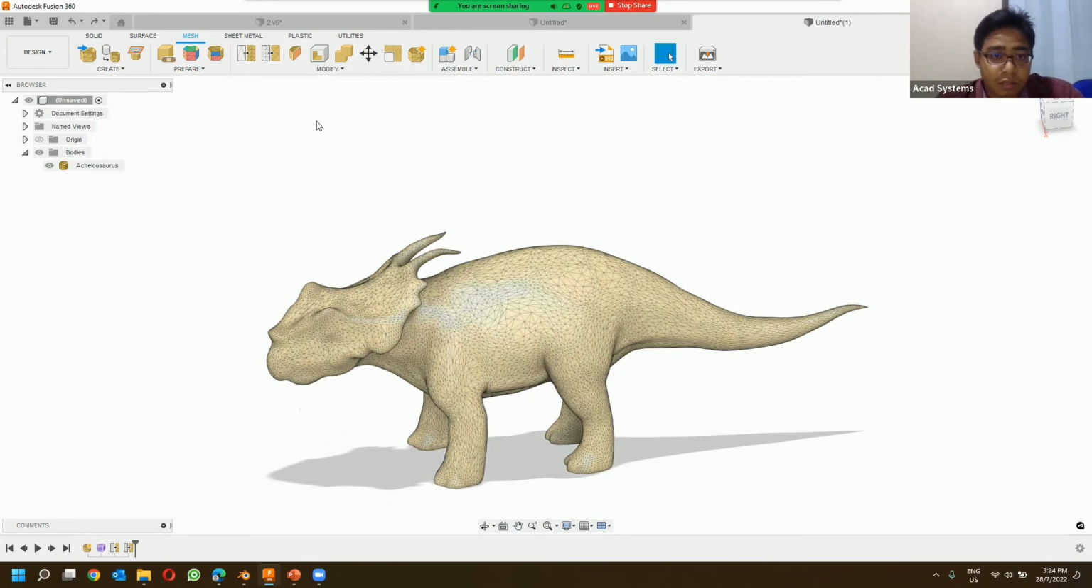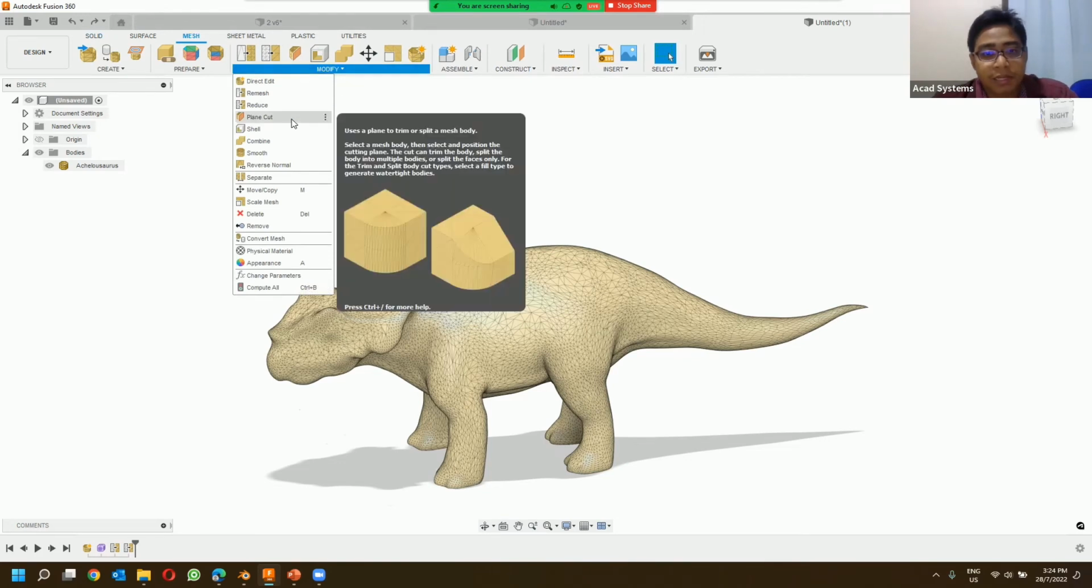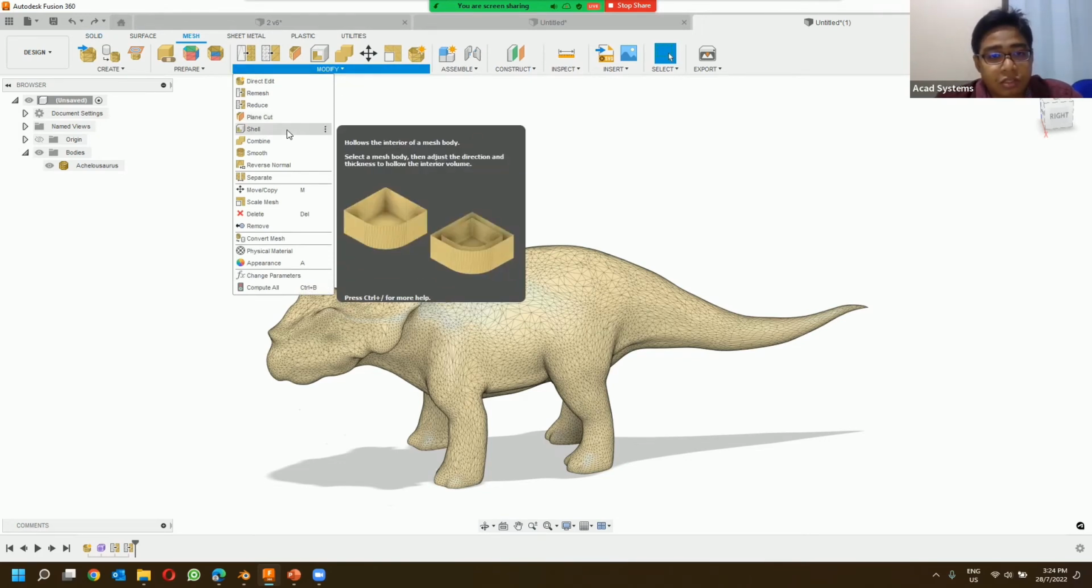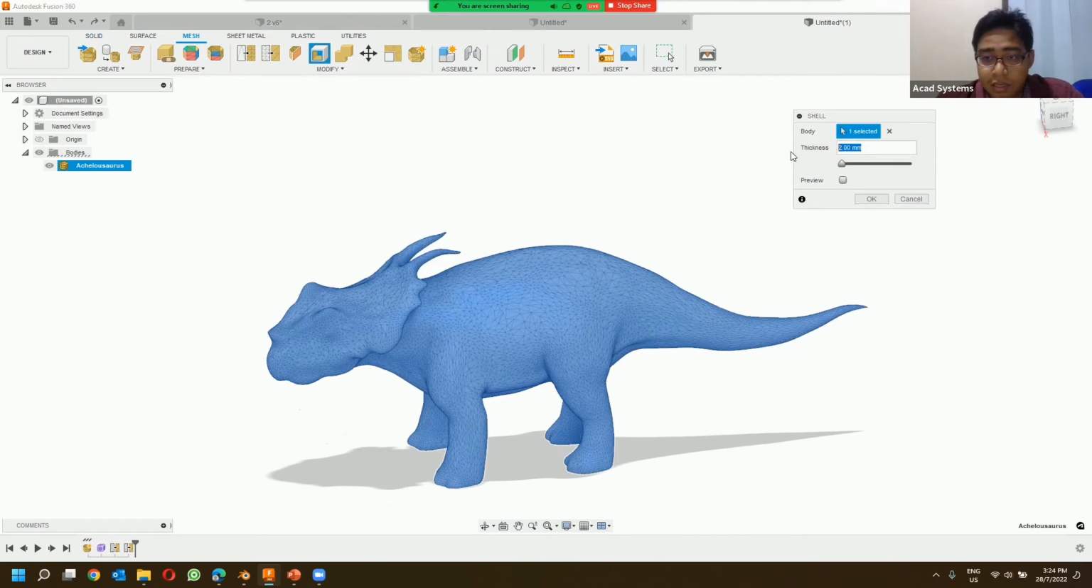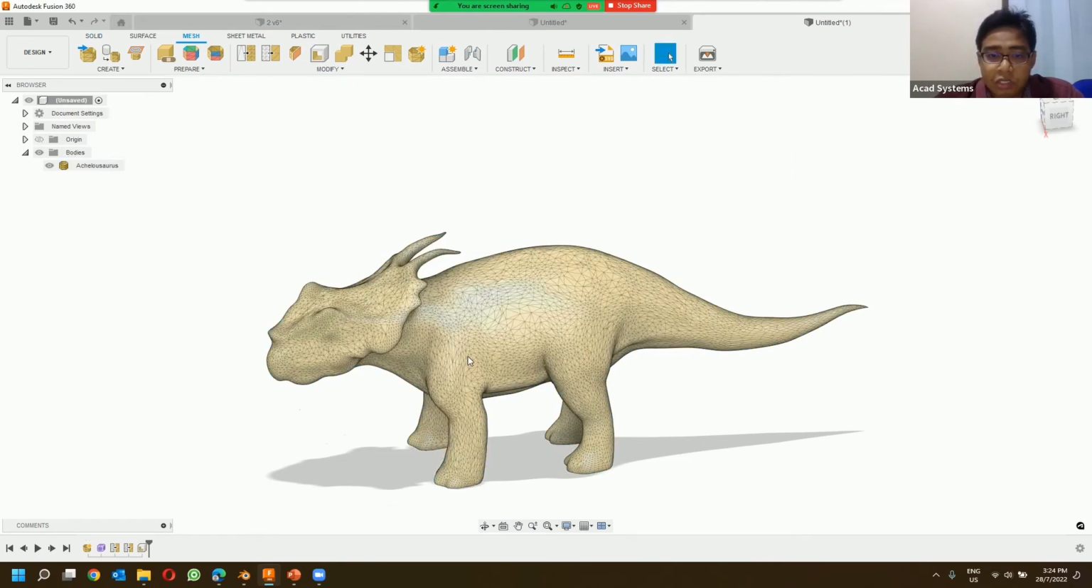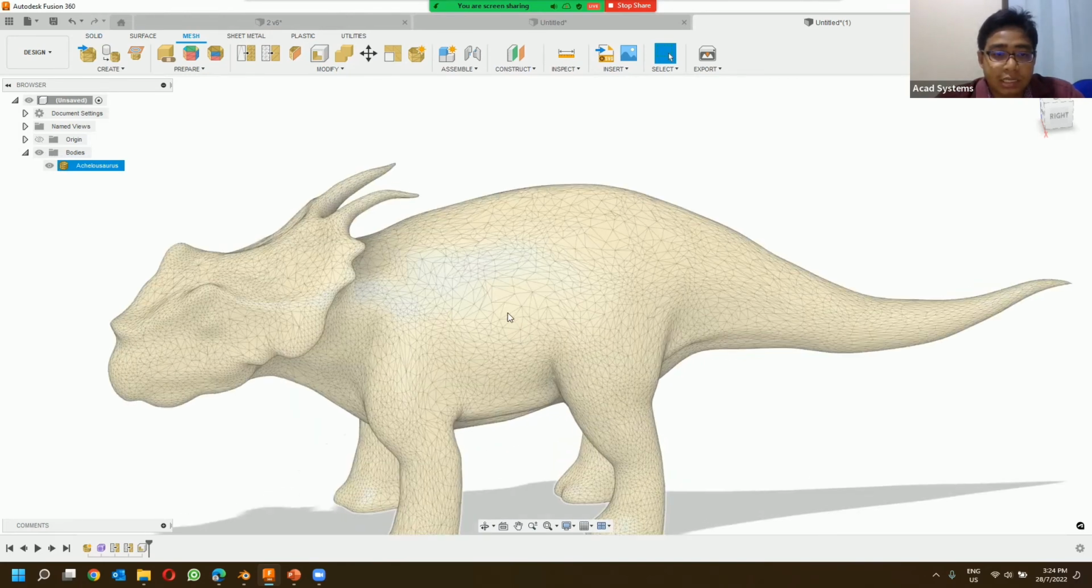So instead of converting and using solid to cut, what I'm going to do is that on the mesh itself, we have several other edits. We have plane cut, we have shell. So shell basically allows you to create some hollow inside of here. Right. So if I use shell, I can select over here, and let's say I give it around 1 millimeter thickness. And then it's going to have a hollow inside of this mesh.